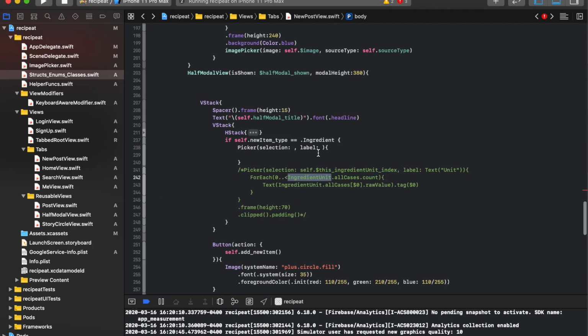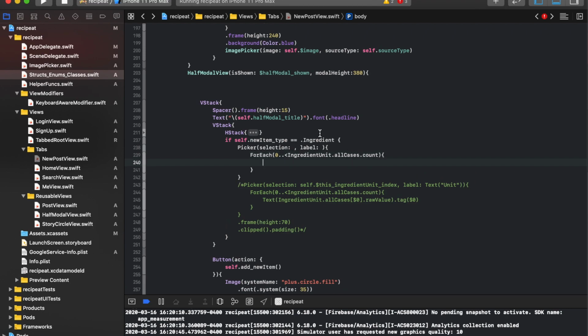So now that it says case iterable, what I'll be able to do is say for each, I can say from 0 up to less than, I can say ingredient unit, and then I can say all cases dot count, okay, which means I can actually run through all the different cases, and I can use that as my array that's creating all the options in this picker. And then for each one of those options, I want you to create a new text that's going to say ingredient unit.